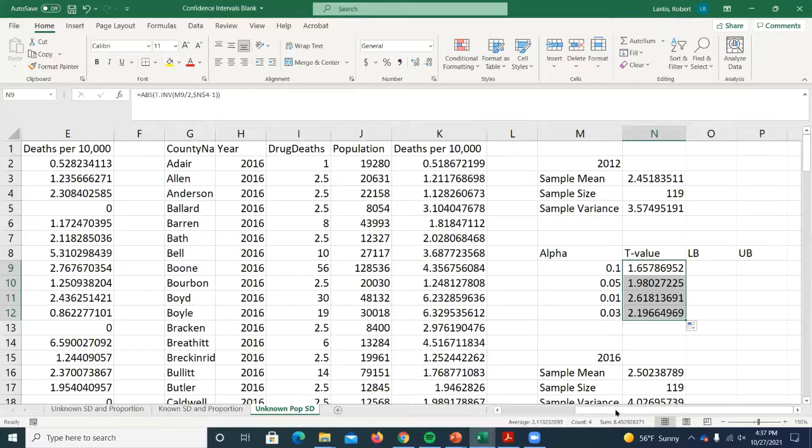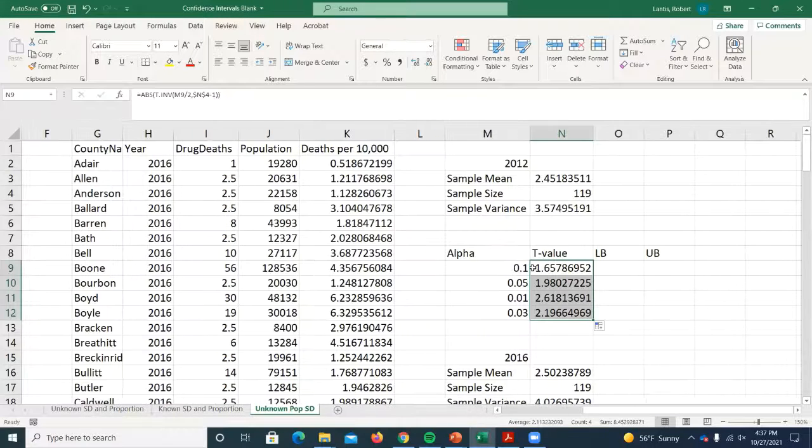Okay. Any questions on that? You want to see one of those cells again?